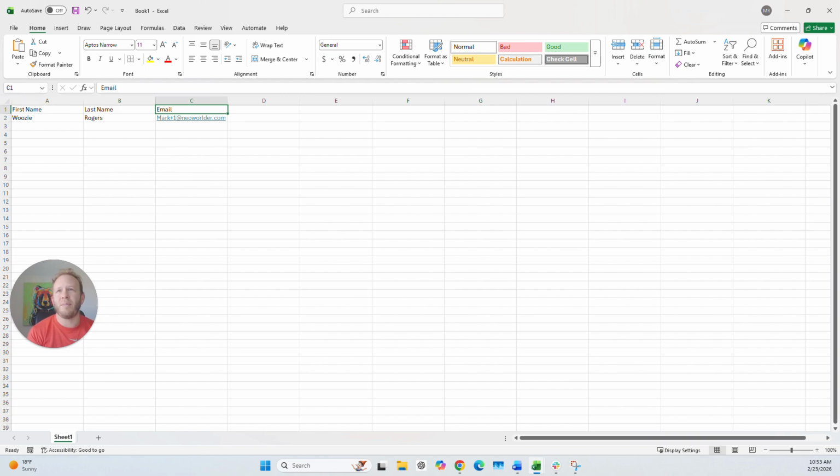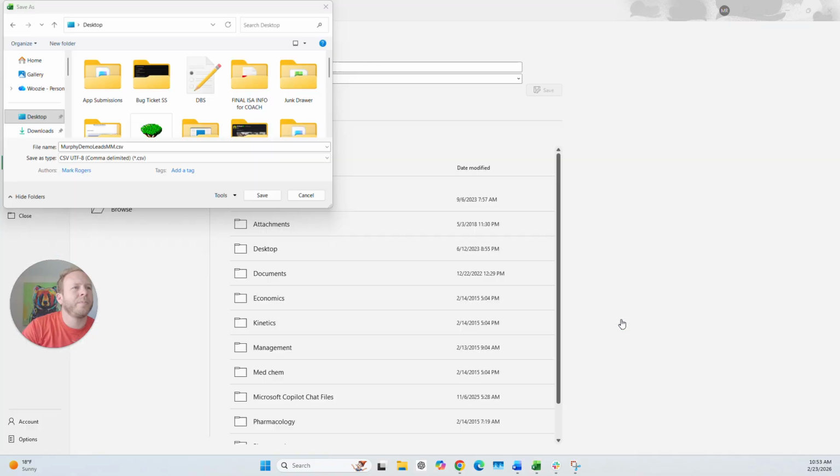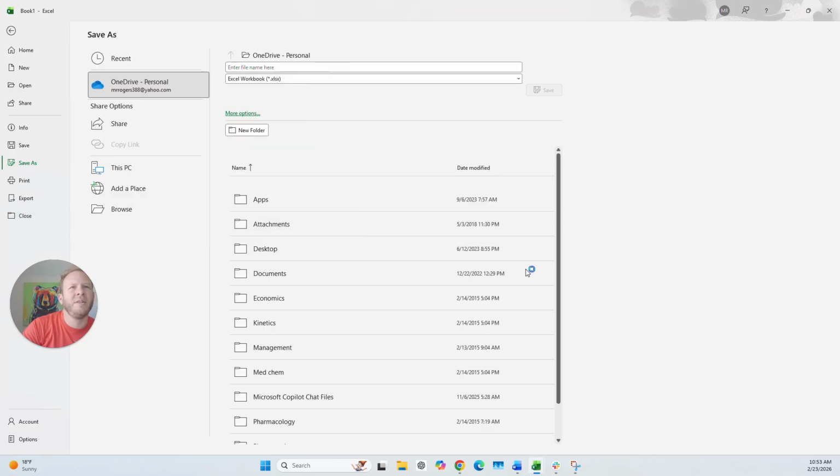When you're first creating a memory map, you do want to have one row of data in there just so that the system can understand basically what the columns are and what data to be expecting in those fields here. Okay, so I'm saving that file as Murphy Demo Leads Memory Map, and we're saving it as a CSV file here.